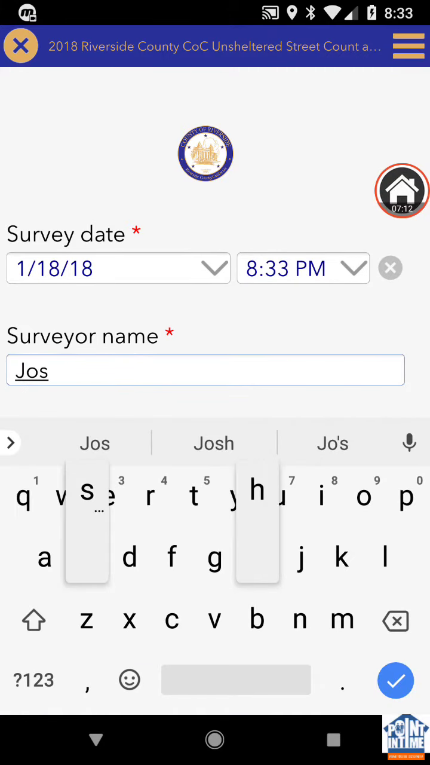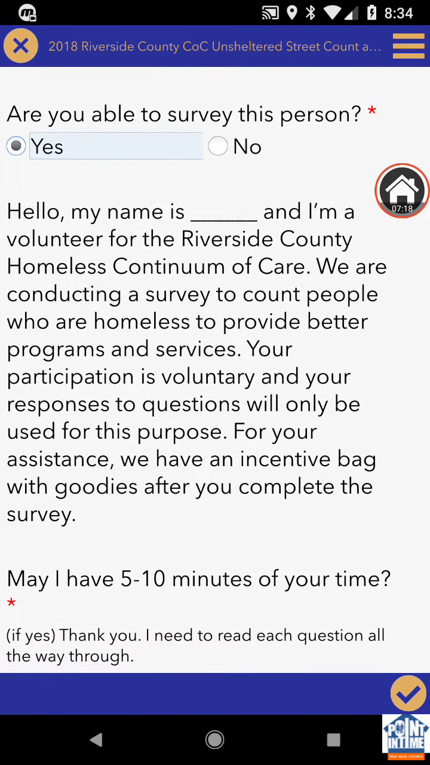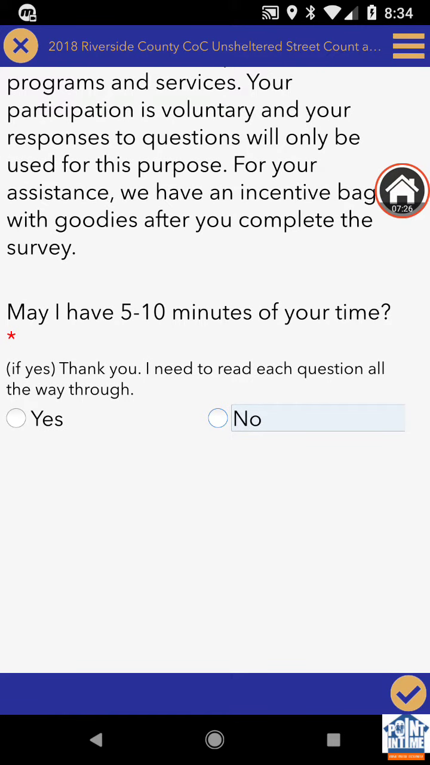Again, we'll just enter in our name. Now, we are able to survey this person, and it gives you your little script. May I have 5 to 10 minutes of your time? Now, if they say yes, that means you'll continue on. If they say no, it means they have refused to participate, but you're still making an observational homeless assessment. And if you select no, it'll automatically take you to the observational survey.